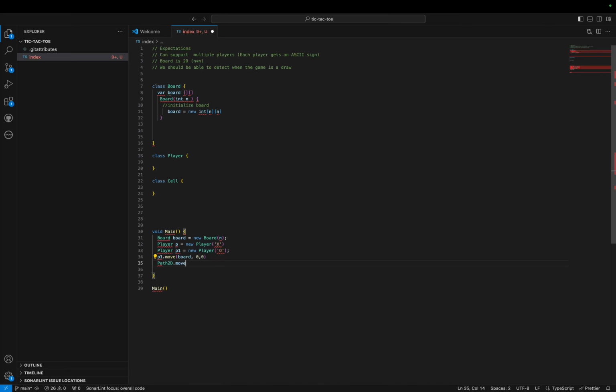At each point of time, your output should be like this: player 1 made a move on 0 0, right? Player 2 made a move on 0 1, and then player 1 wins. If player 1 wins, then the game is ended, right?